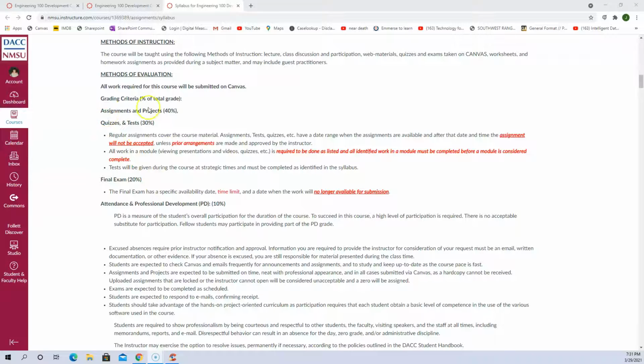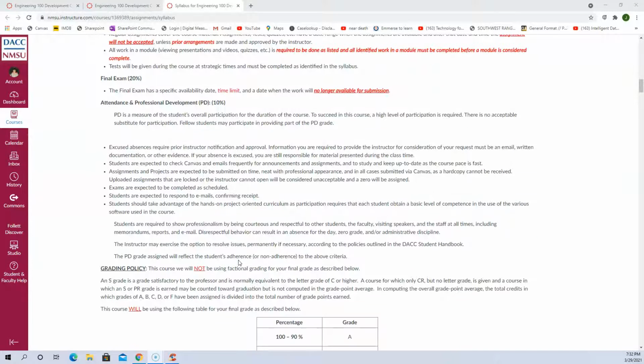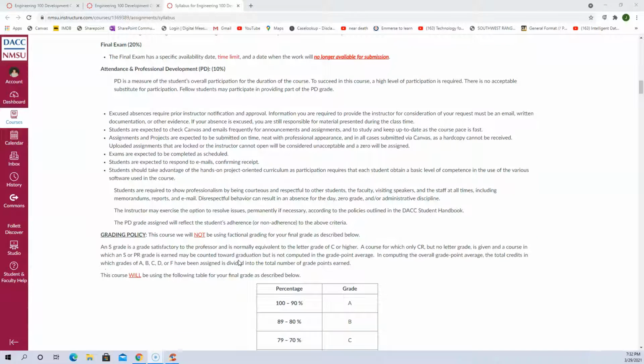It says up here, assignments and projects are worth 40% of your grade. Quizzes and tests are worth 30%. The final exam is worth 20% of your grade. And attendance and professional development is worth 10%. And there's a breakdown of what an excused absence is here. In general, we do not accept late homework, so make sure that you submit your homework in a timely manner.